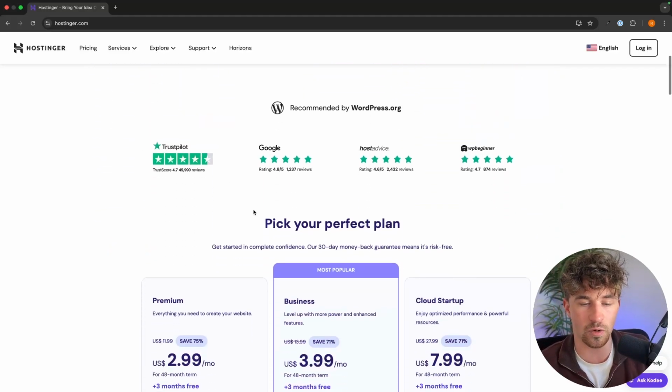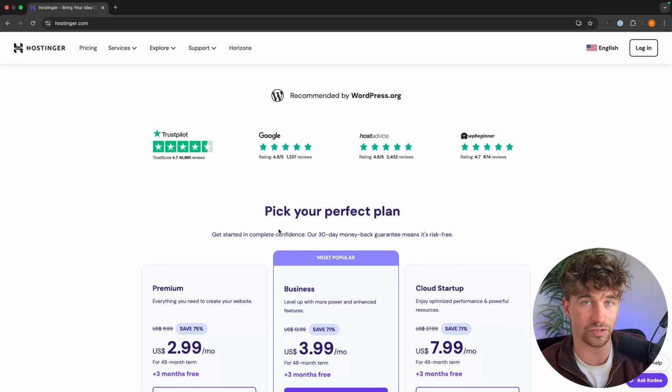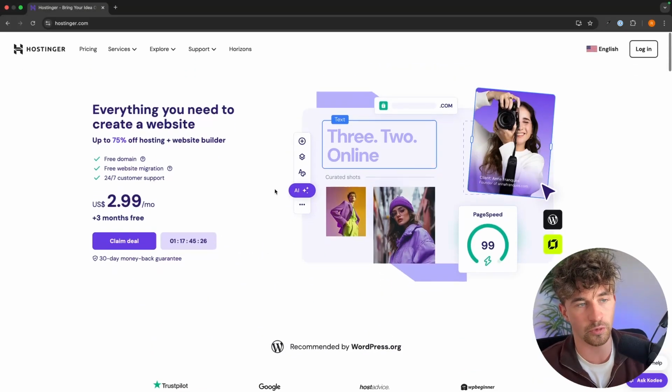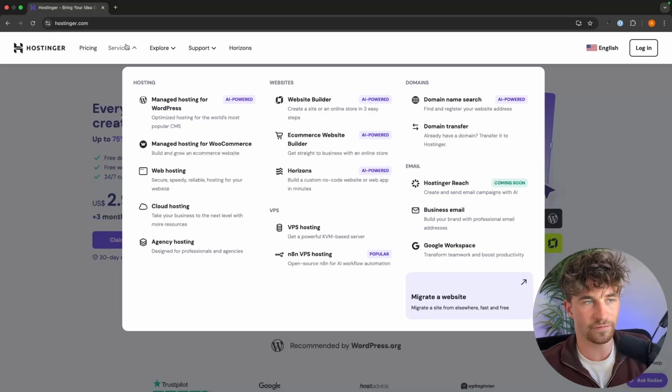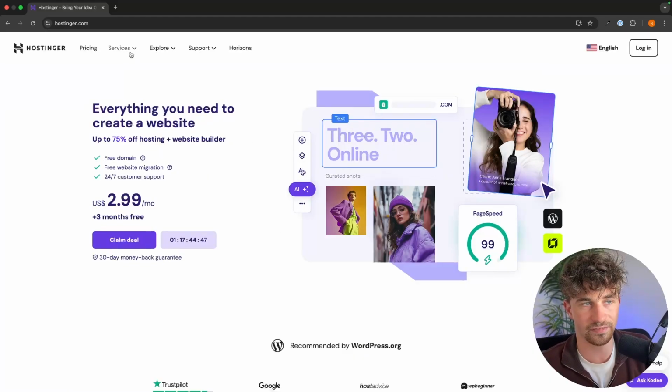As we can see right now, and this is web hosting, each of these are going to have different deals and discounts, but right now with the web hosting, this is 75% off. The way that we get to these different areas is if we go up to services, we can click into this and we can see we have web hosting or managed hosting for WordPress. These are pretty much the same thing. We then have VPS hosting right here, and we have cloud hosting. So no matter which one you want to go for, the way that we access them is in the services area.